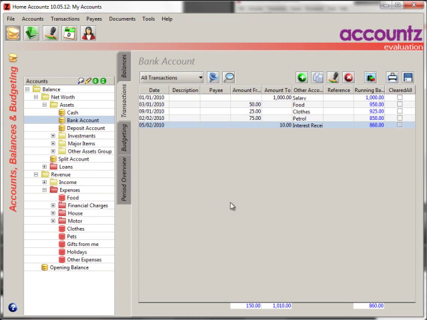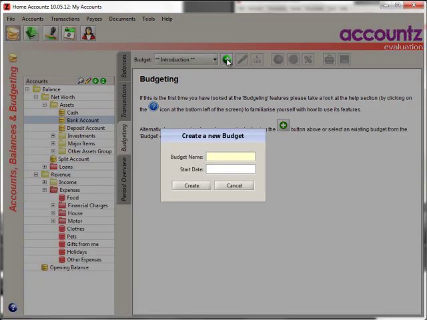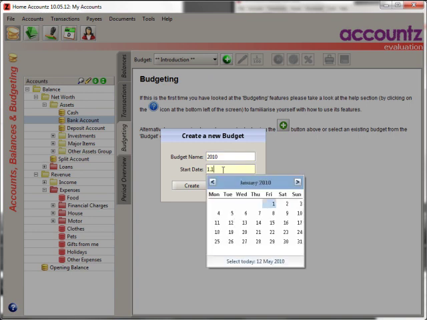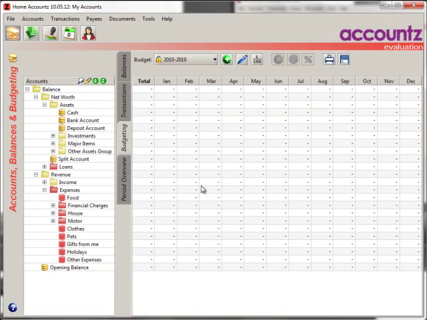Okay, to set a new budget, make sure you're in the Accounts view and click on the Budgeting tab. To add a new budget, and you can have as many budgets as you like, click on the Create a New Budget button. Name the budget. I'm just going to use the year here. I'm going to say this budget is set for the 1st of January. And I click on Create.